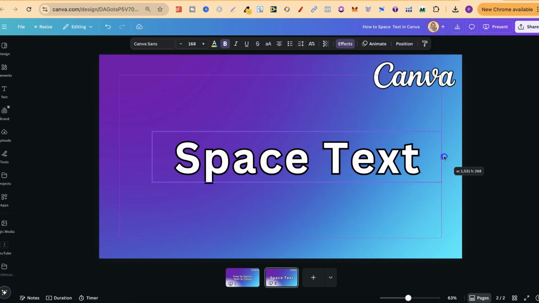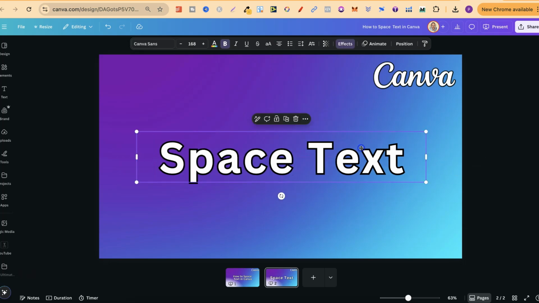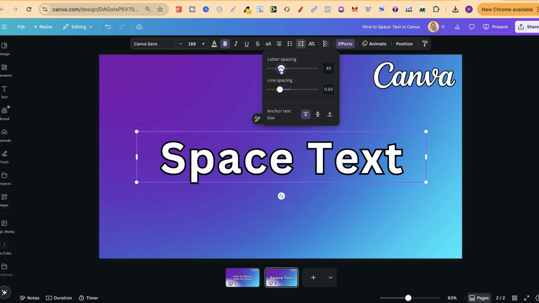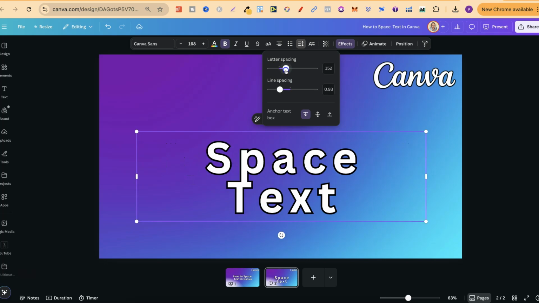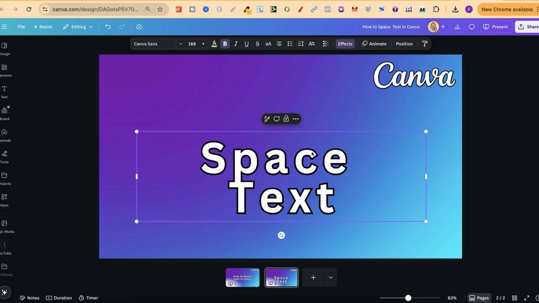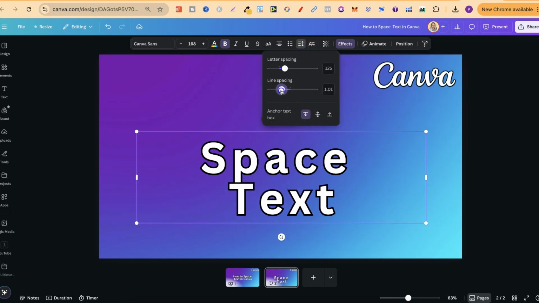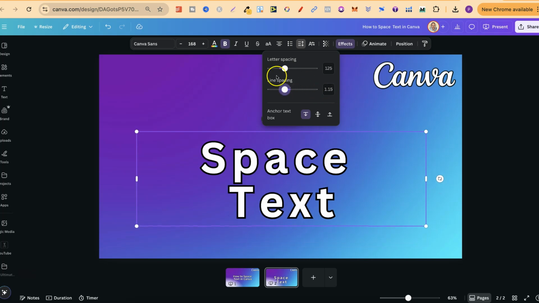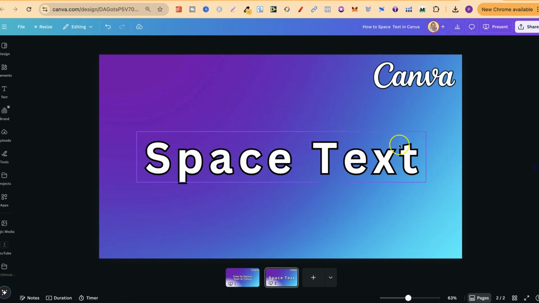So what you want to do is just find your happy medium when using this feature. But if we increase that, we can see how that works. Now, we can play with line spacing as well. For this, we need two words underneath, just like this. Then, if we play around with this line spacing, it's going to be the same, as you can see, just like this. But nonetheless, that's just how simple it is to space text here in Canva.